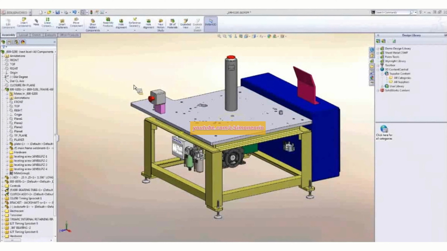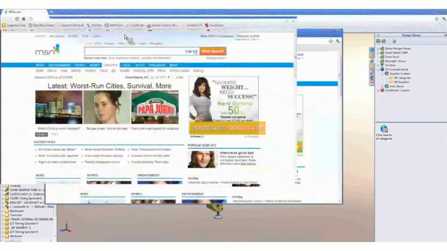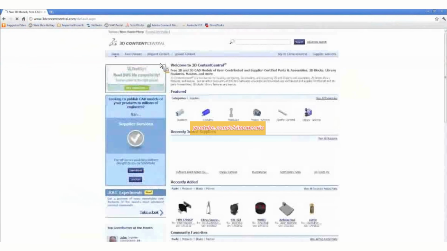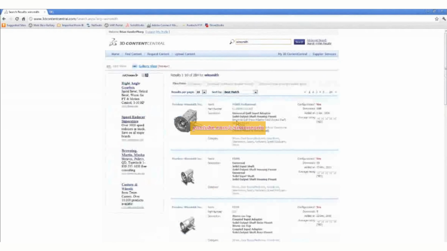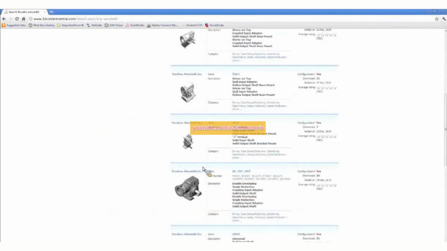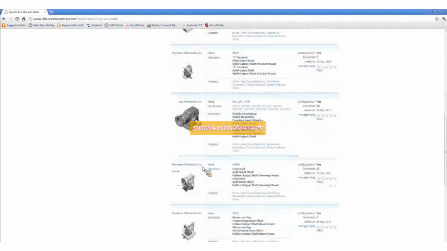Basically, though, 3D Content Central is really just an online repository that you can search out common components that you use. If you haven't used this tool, for instance, if I wanted to look up that Winsmith gearbox that's already in my assembly as an example, I could do a quick search. Basically, I'm getting all the Winsmith products listed right here on the site. Totally free for you to use.